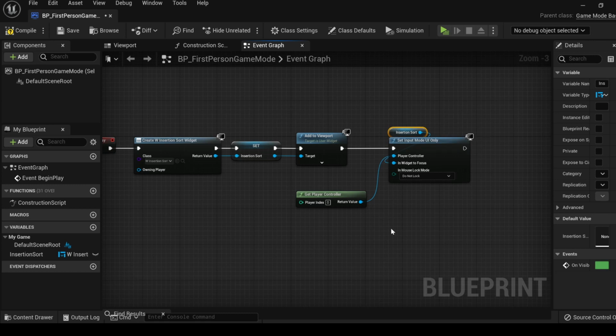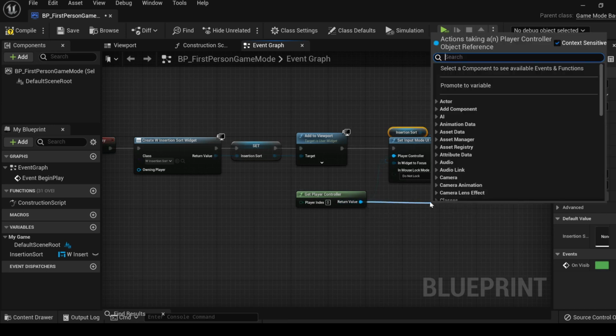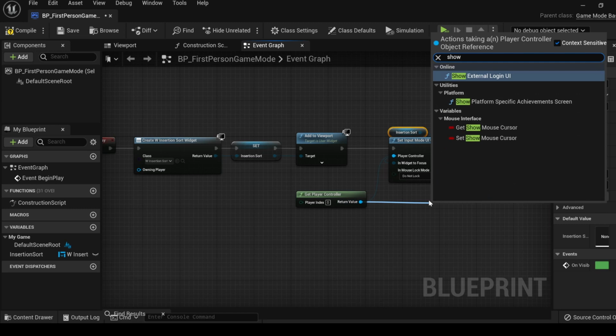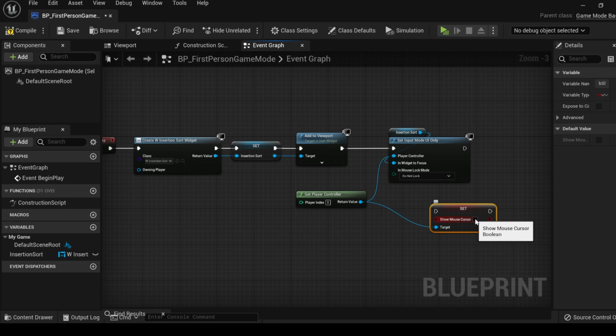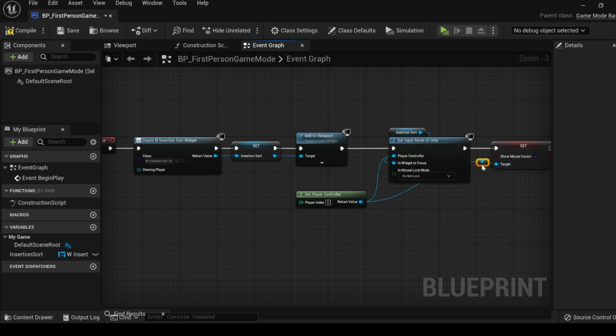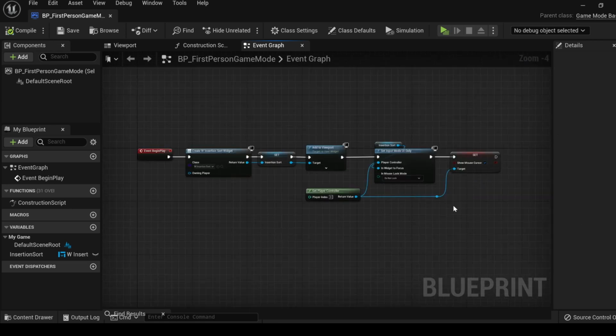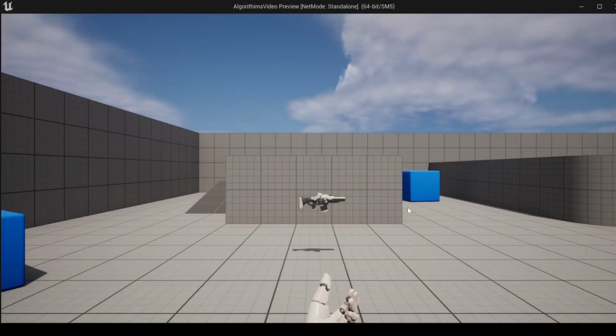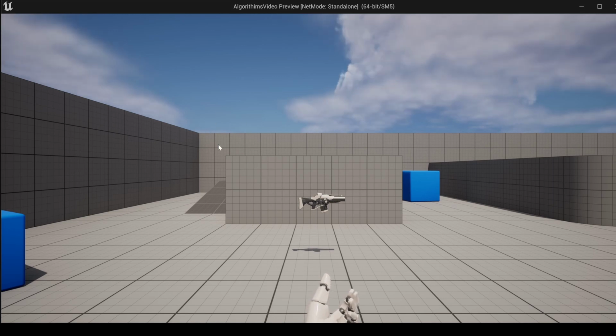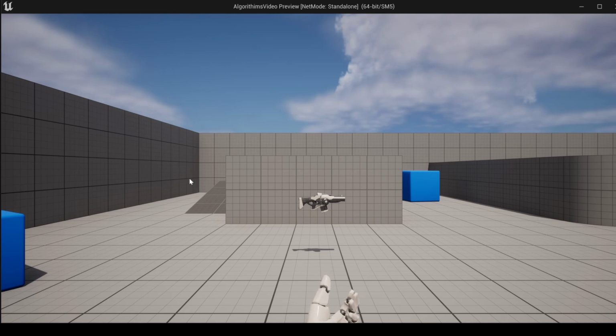And one more thing that we want to get out of our player controller is to show the mouse cursor on screen. So let's drag out and search show. And here we have the variable set show mouse cursor. Make sure you tick it. So now after you compile and save and select play, we can see our mouse cursor as we click, and we have no interaction with what is going on in the level except for our user interface.